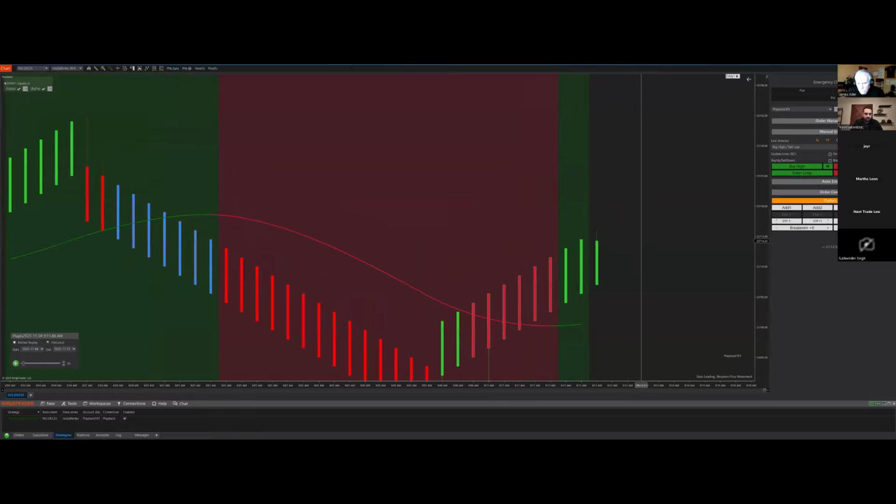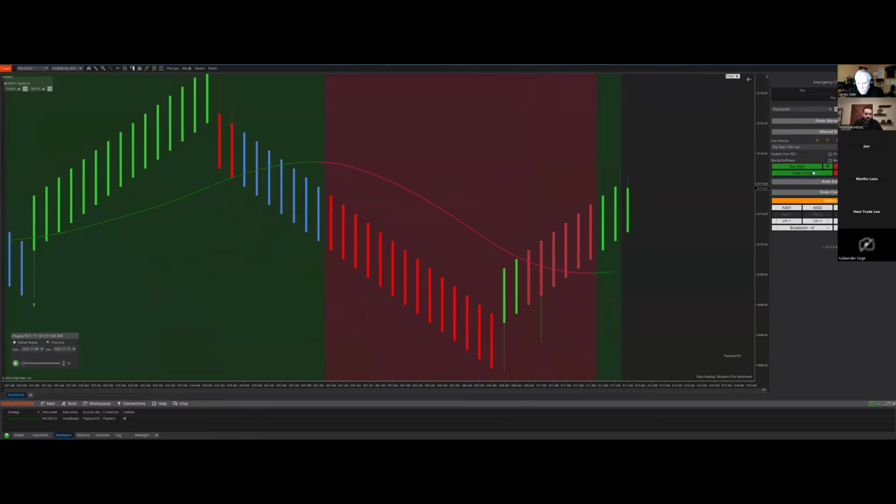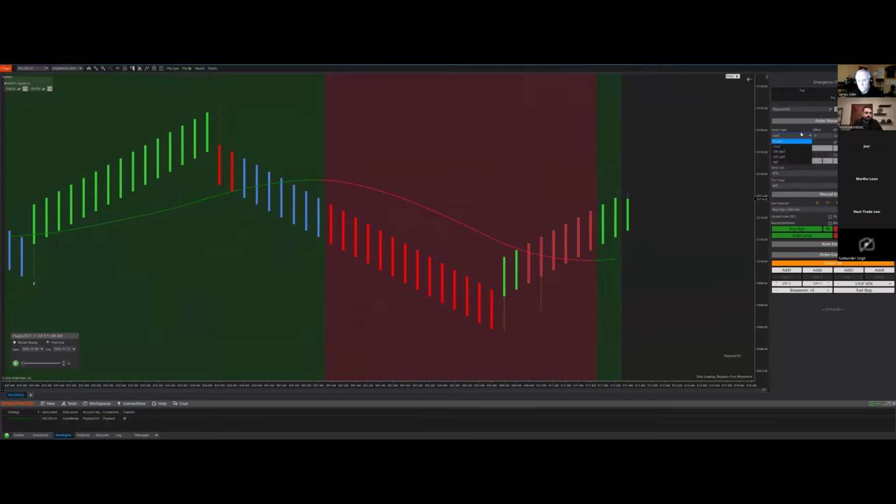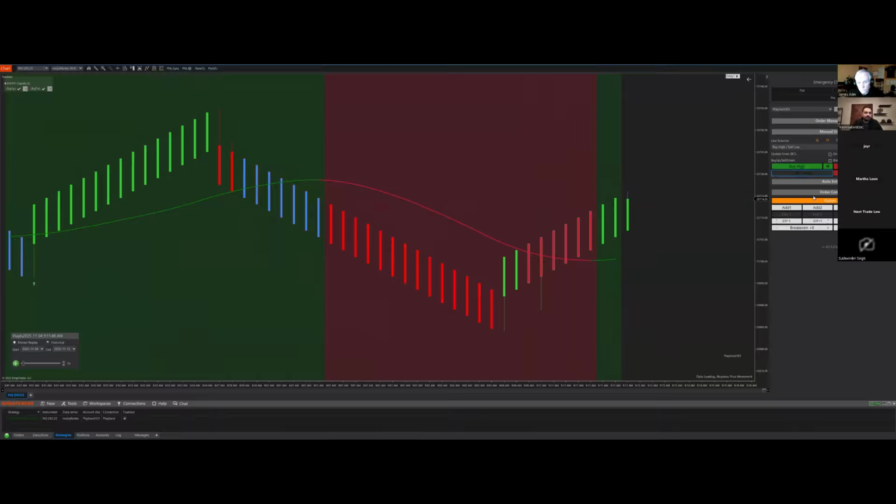So it's really just, do you want to enter right away? These buttons here are going to submit an order immediately when you click them. Let me do a market order. They're just easier to show. So enter long, enter short are just going to be immediate. As soon as you click them, they're going to submit the order.